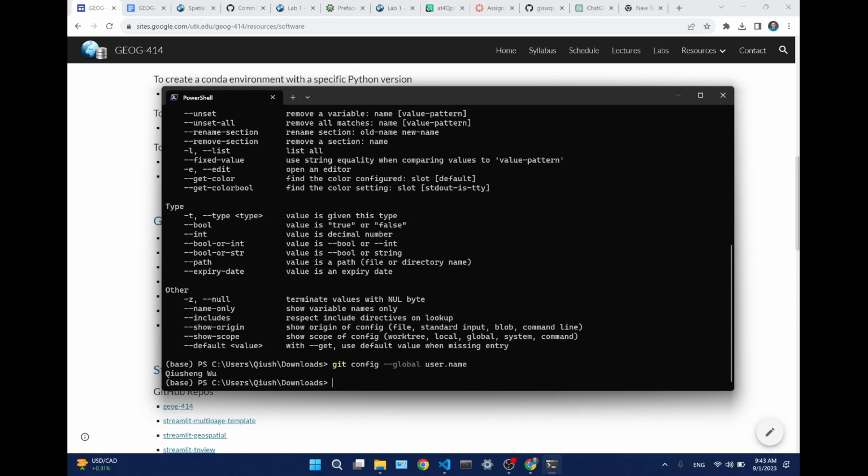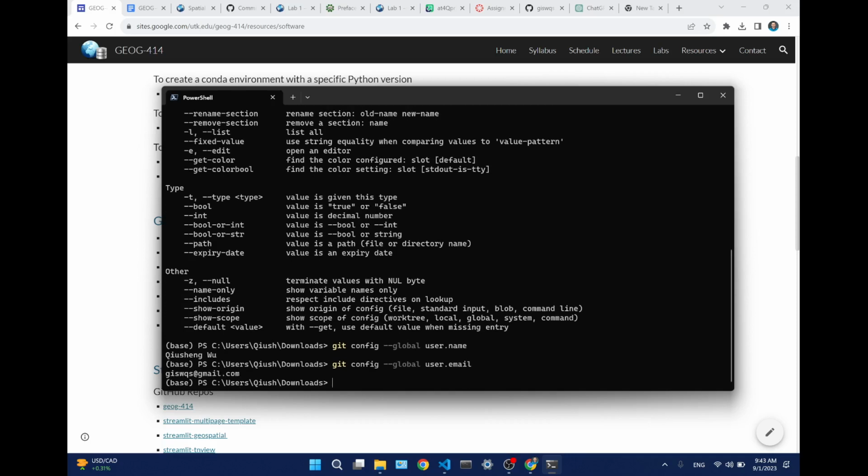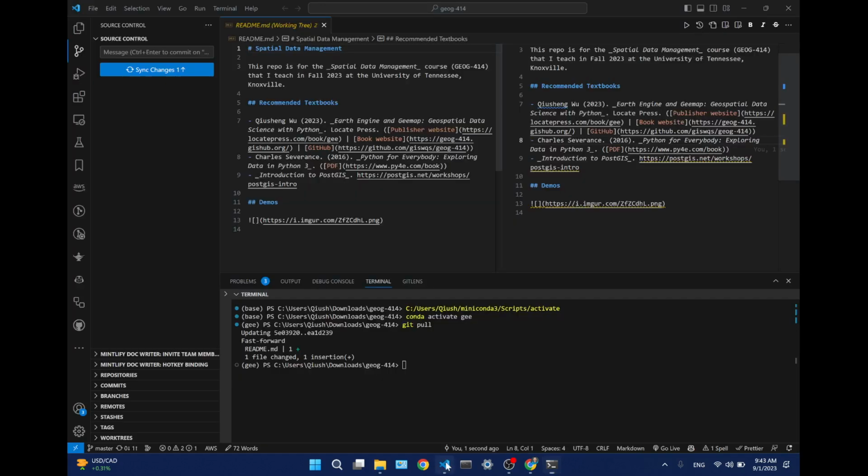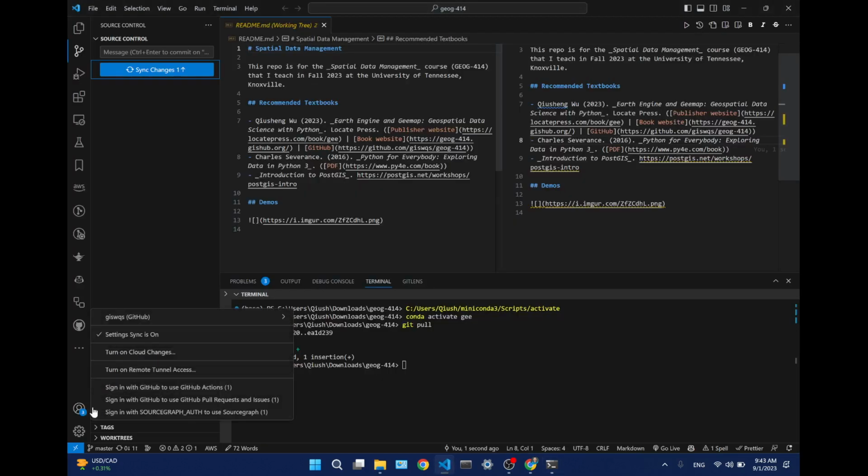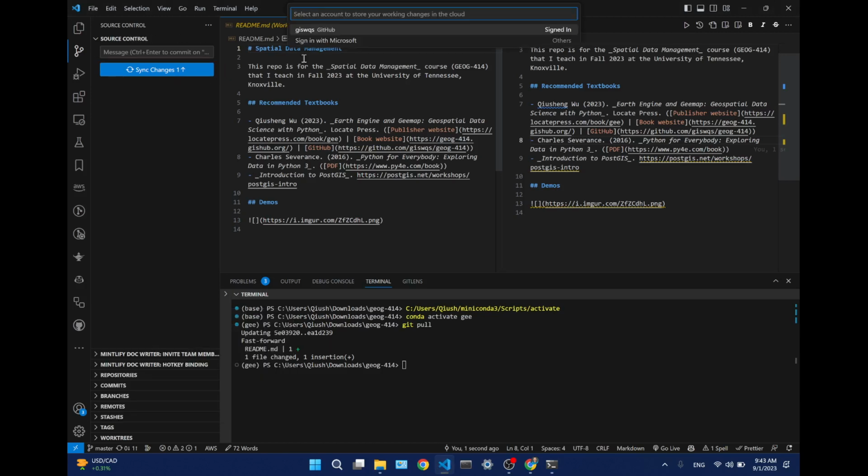I think the last time I removed it. Okay, my name is there. Interesting. So user.email. Yeah, it's already there. So probably I just need to sync this one. I need to turn on cloud changes. Yeah, I probably need to log into GitHub.